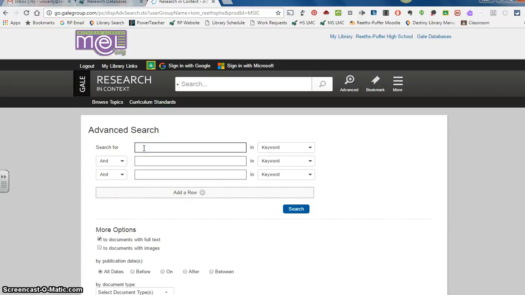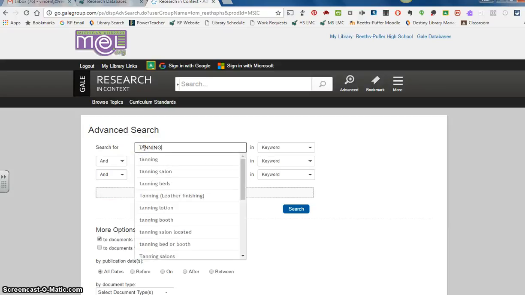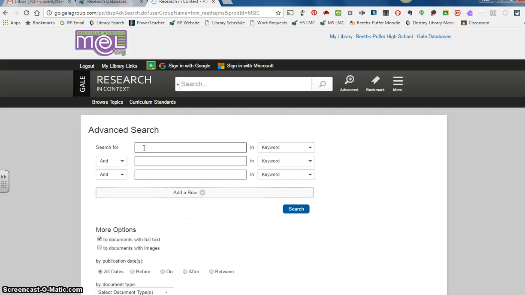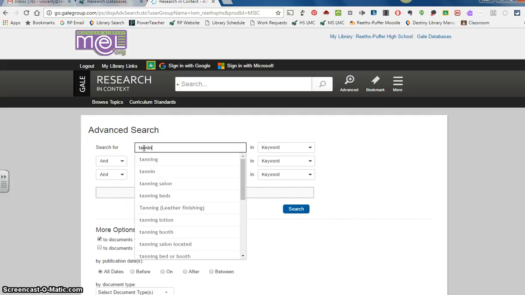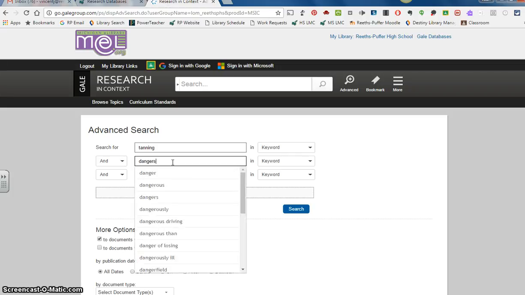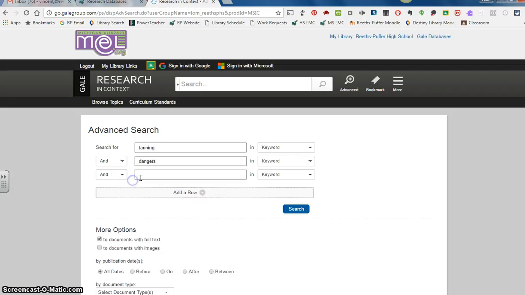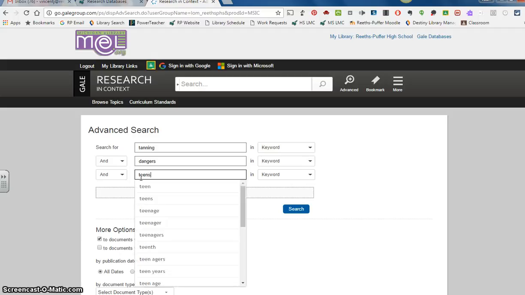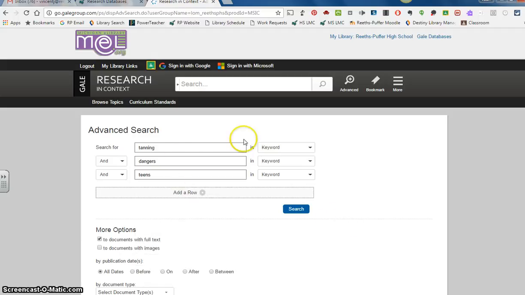So for my example, I'm going to click tanning in the first box. Oops, I don't really need the caps lock on. And that is what you always will do, all right? You have a base search topic, whether it be child abuse, adoption, steroid abuse. That is always going to go in your first search box. I'm going to use "and" in looking at my essential questions, one of the things I know that I have to find out about is the dangers of tanning, as those dangers relate to teens. So I've got tanning, dangers, teens, and I'm going to click search.